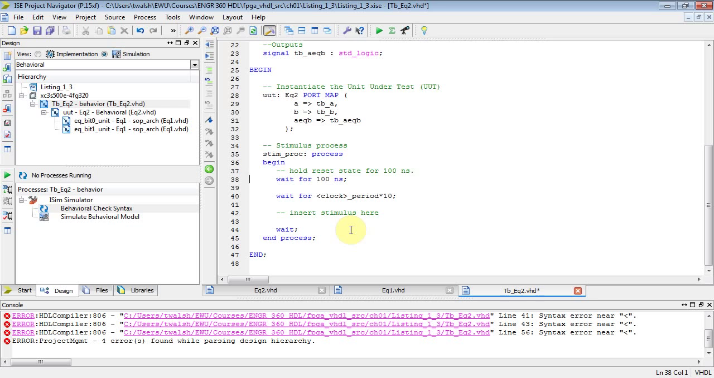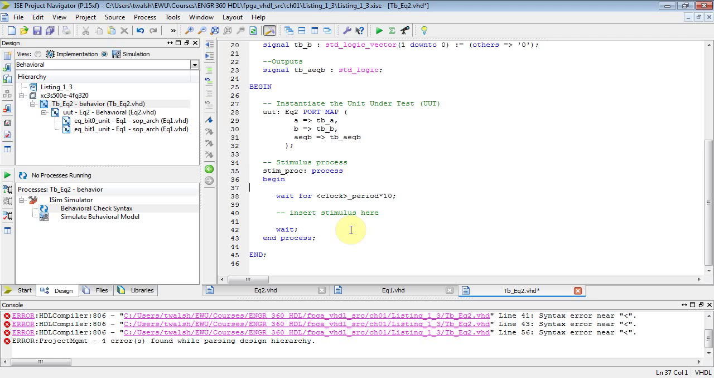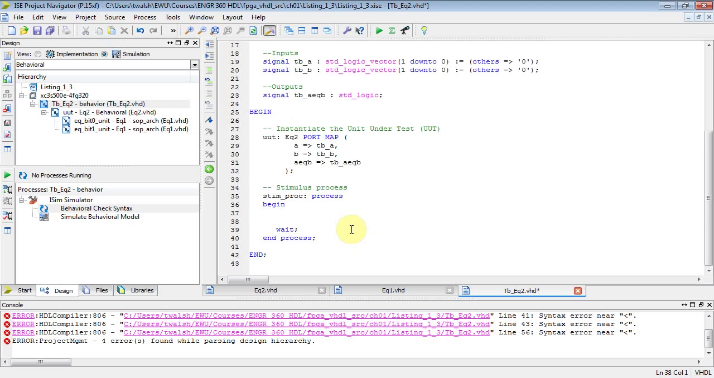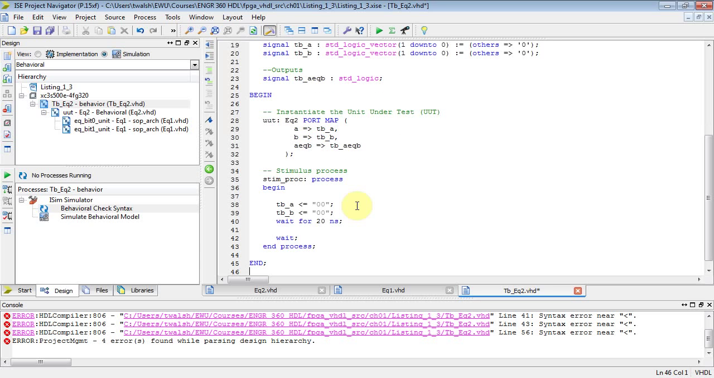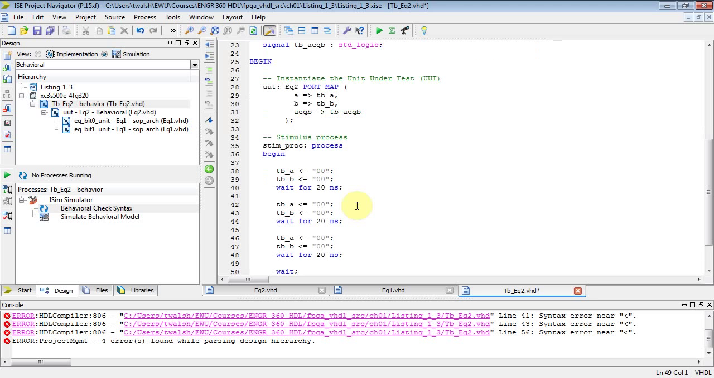Well, what we can do down here is kind of do the same thing we did before. Just come along here and I could say what test bench A is equal to. We'll make that 0, 0. And then we could say test bench B takes on the value 0, 0. And then I could say wait for about 20 nanoseconds. And then I'll just hard code and repeat all that stuff. We'll just do a couple of them here, and I'll let you fill in all the possibilities.